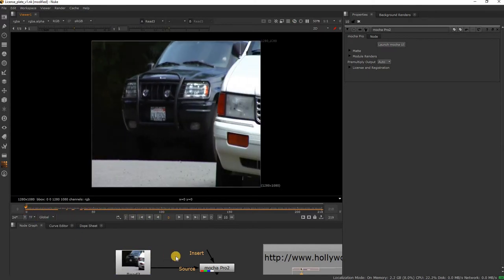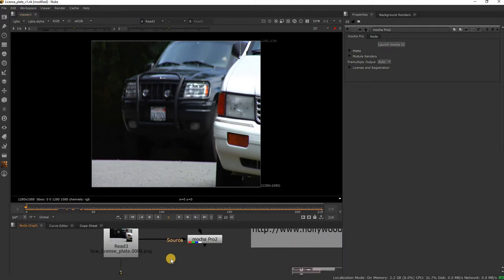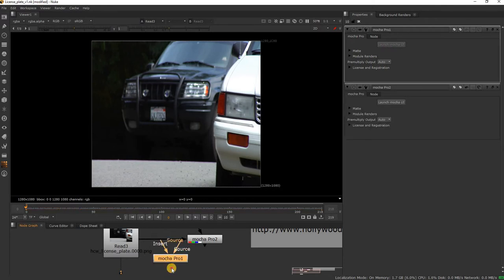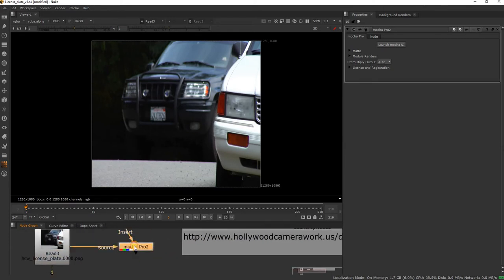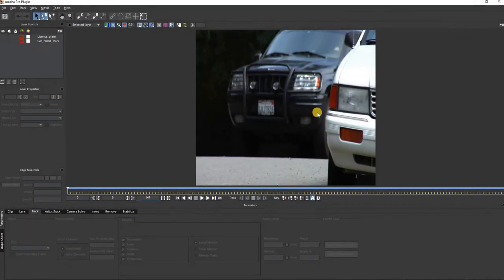What you do is, I already have a Mocha node over here, but you can just press the Tab key and type Mocha, and there you go. You can get a new Mocha node and connect the source footage. In my case, I already have one, so I'm going to delete this one. Then you double click and you can launch Mocha from here.